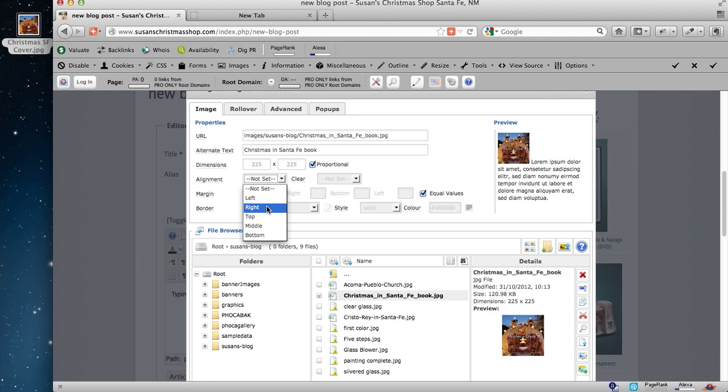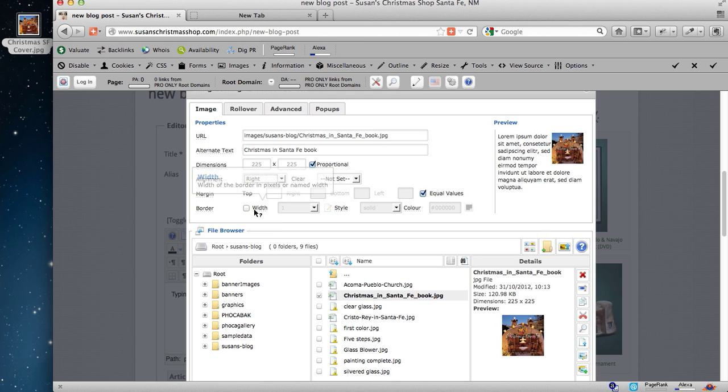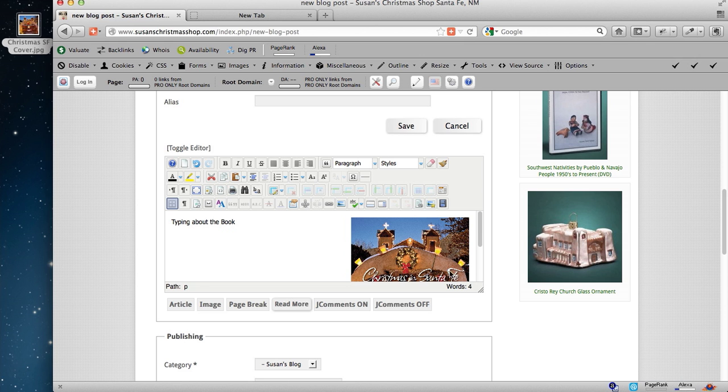We want to put it to the right. So we're going to the alignment, and we're choosing right. And now you can see over here a little sample, and you see that the text is pushing up right against it. You want to make sure that doesn't happen. So even if the text isn't pushing right up against it, you want to give it a little space. We're going to deselect equal values and choose 15 to give it 15 pixels of space to the left of the image. And now we're ready to say insert. It's a good size for a blog post.